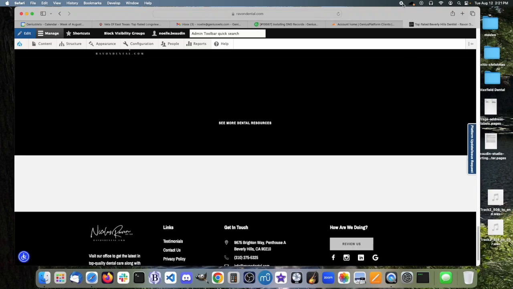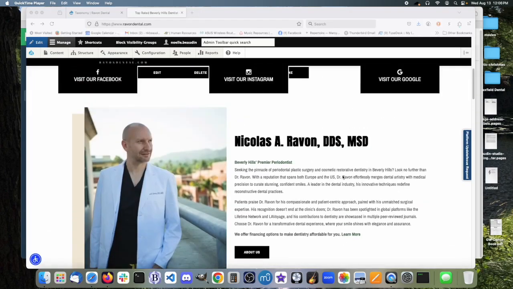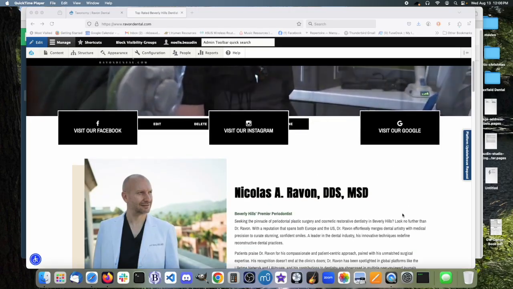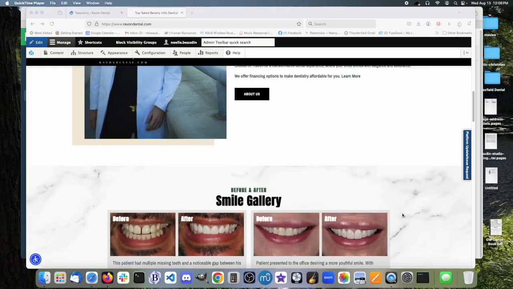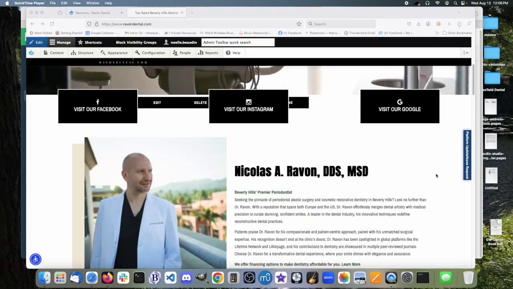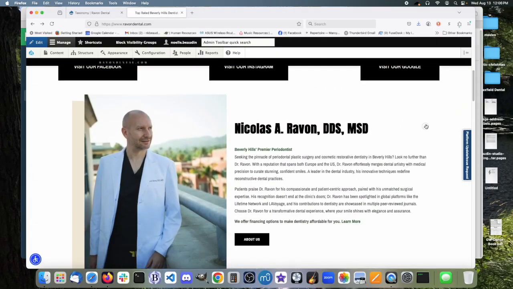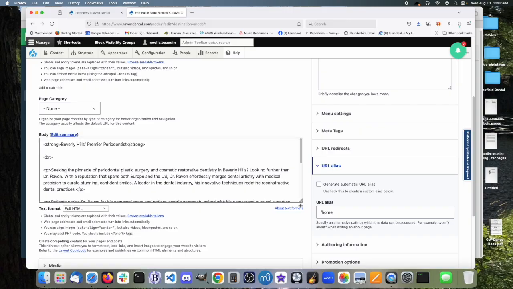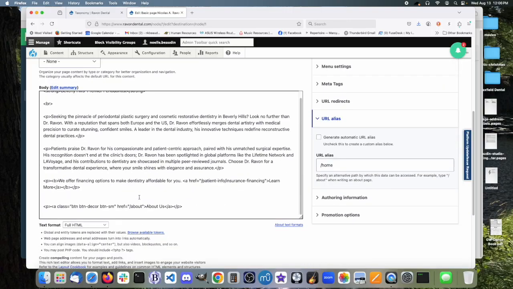Each block can be edited. You will see that a pencil icon will appear next to the block. When you click on the pencil icon and hit edit, you have access to the block and you can edit the content in that block.